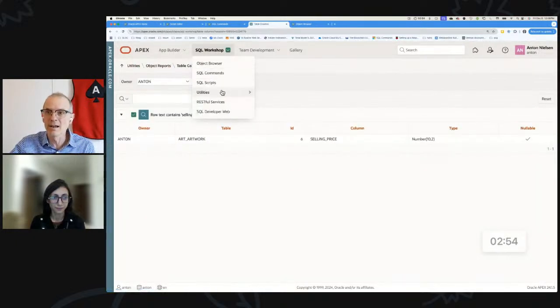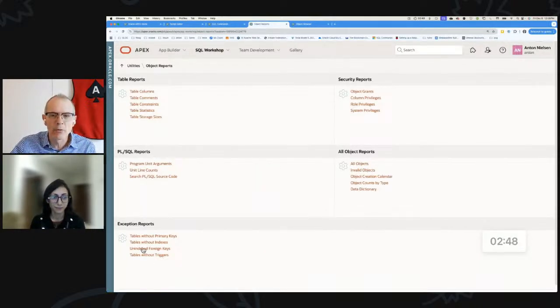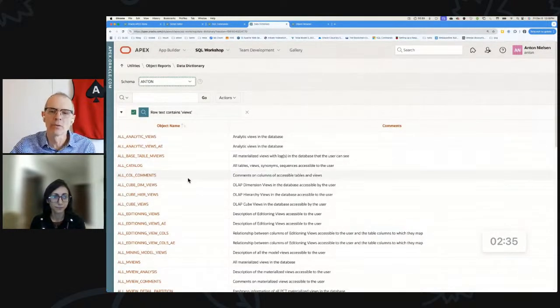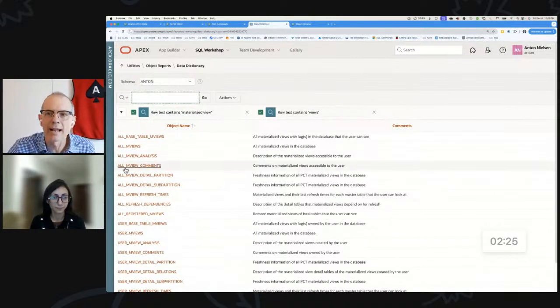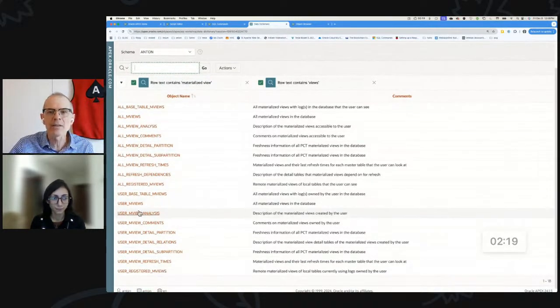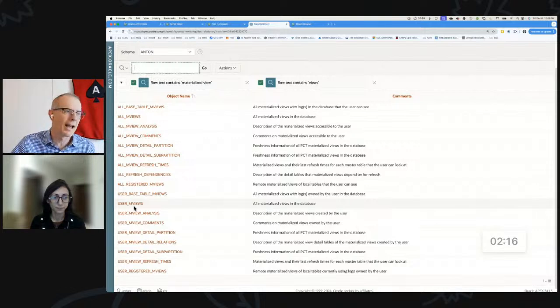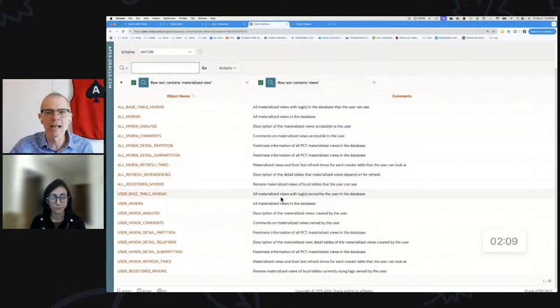There are a ton of utilities here, and within them a whole bunch of object reports. We've talked before about unindexed foreign keys and these exception reports, but there's a lot more in here. One of my favorite ones is the data dictionary itself. If I'm looking for something about materialized views, I can go in here and say materialized views. Not only does it look at the name of the table, it looks at the comments as well, which is important because I might not remember user_mviews. I might have tried user_materialized_views, but I find this report really helpful.